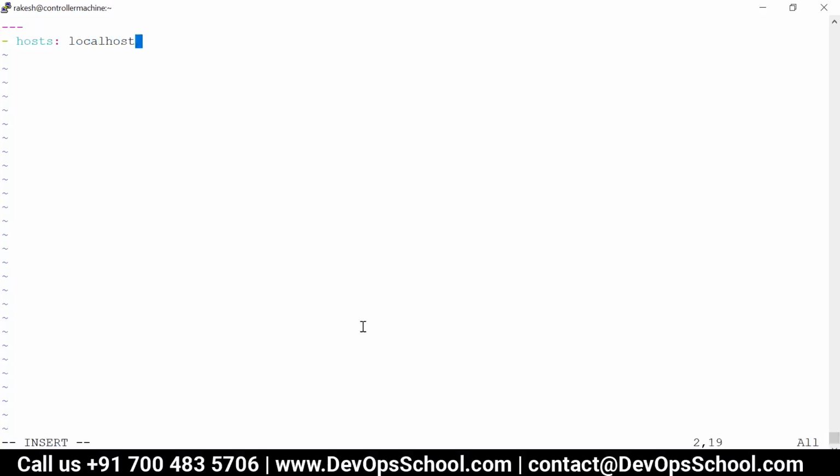Then I'll run tasks. I'm not using become because I use become only for privilege escalation, and I'm not doing any privilege escalation. I'm just creating one file, with name: create a file, and I'm using the file module for this. The path is /tmp/file1. I'm creating one file. What is the state? Touch. So I want to register this output. So register: output. I'm registering it as output.